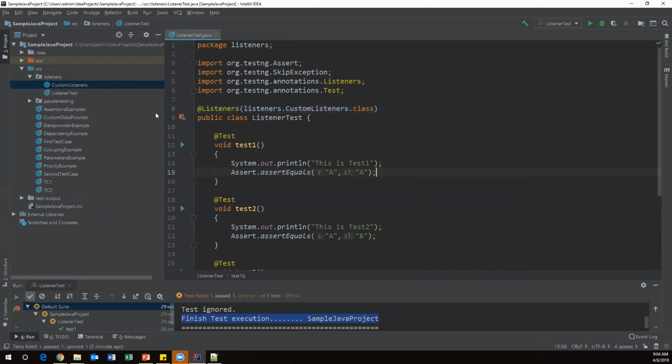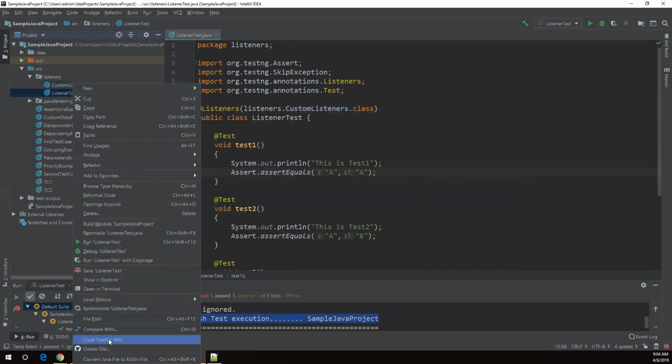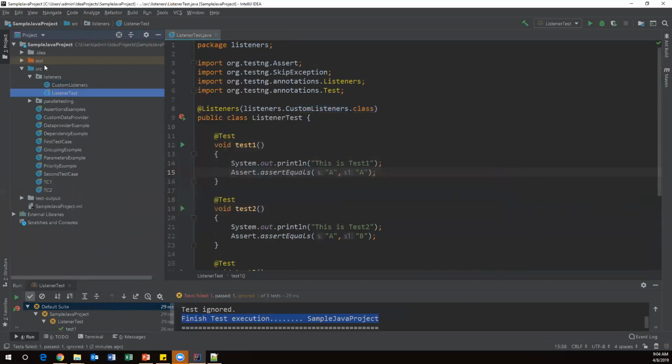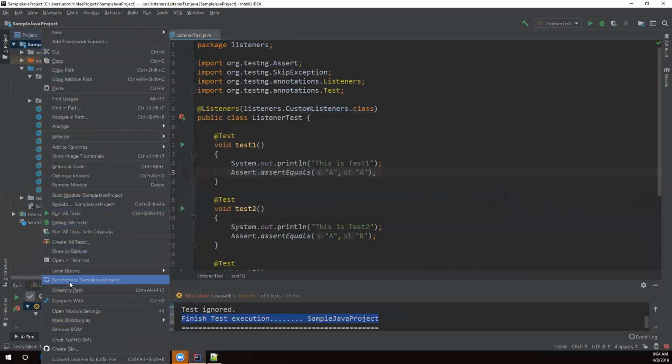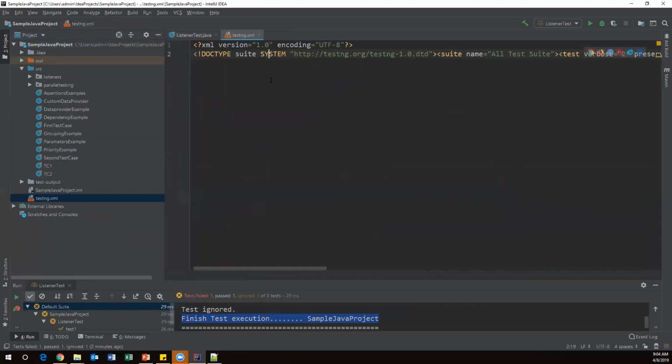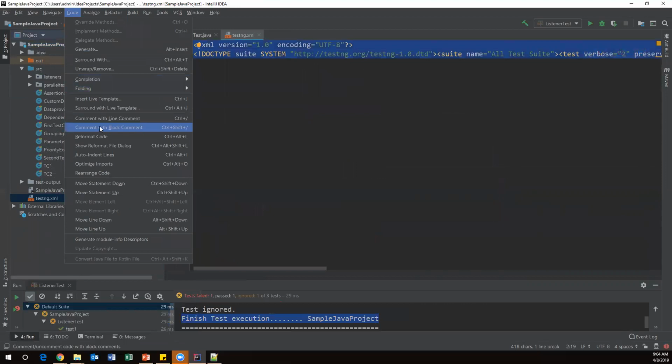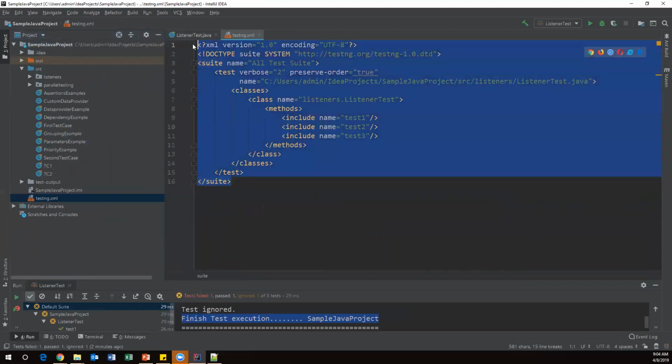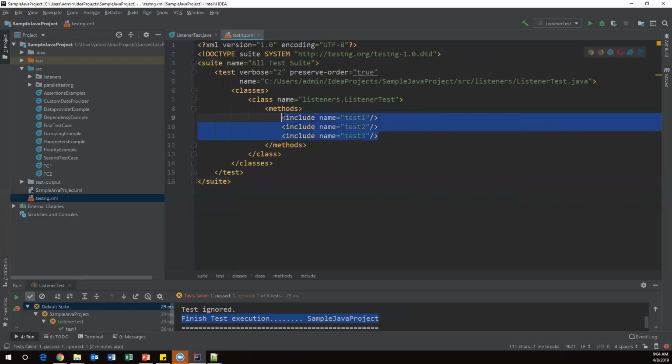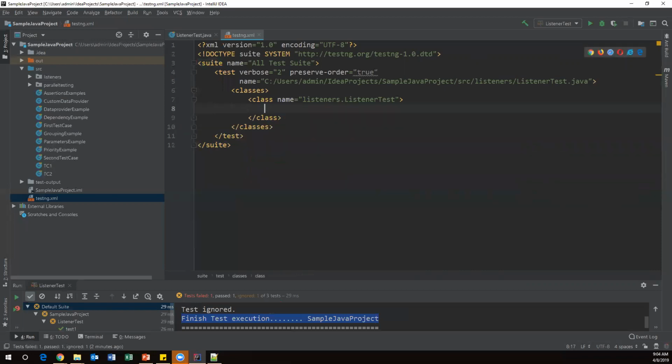Let me close this and create an XML file. What I can do is take this class, ListenerTest, and create a new TestNG XML. Now sync this project, and it will create a new TestNG XML file. I'm just reformatting this. This is your generated TestNG XML file, which contains the 3 different methods, right? For now I'm removing these methods. That's fine. Now this is the class I'm going to execute. If I run this XML file, normally your test case will execute, but the listener class will not execute.